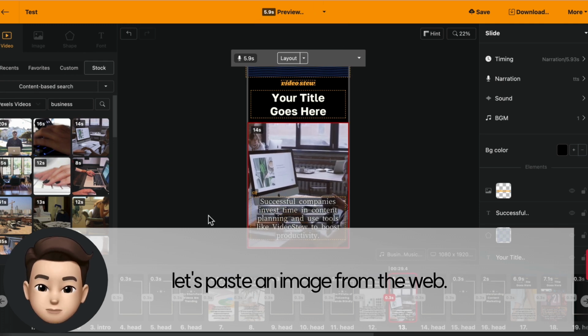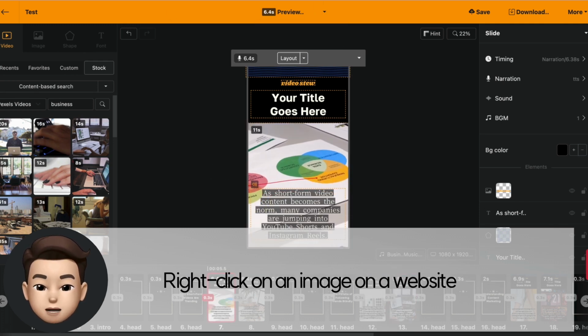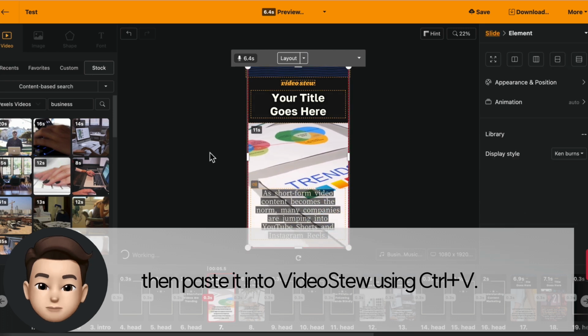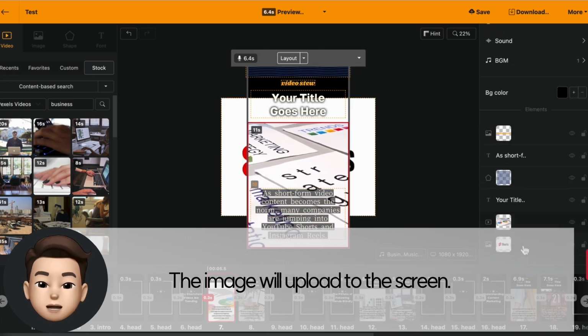For the next slide, let's paste an image from the web. Right-click on an image on a website and select Copy Image. Then paste it into VideoStew using Ctrl+V. The image will upload to the screen.